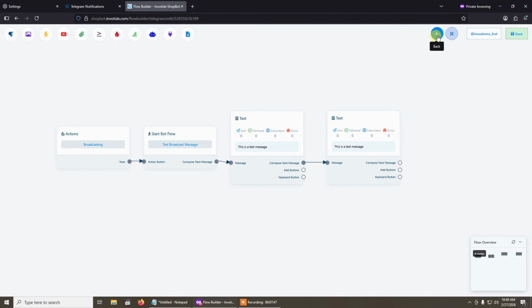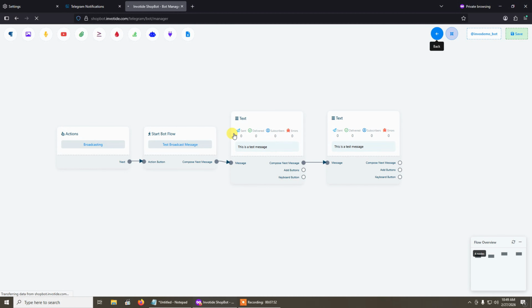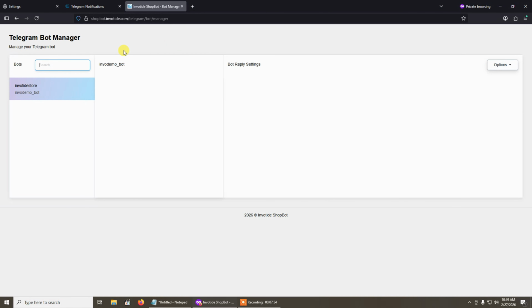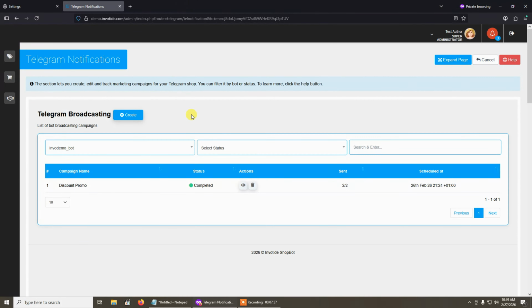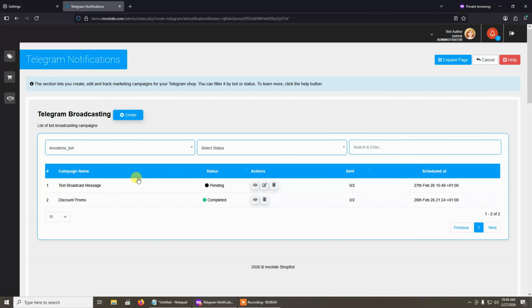So let's go ahead and click on the back button to close the Visual Flow Builder. Clicking on the back button, if we go back to the Telegram broadcast section, you see that the new broadcast message we added earlier has been saved and is currently pending. So once the broadcast campaign has been sent, you see that the status will update from pending to completed.